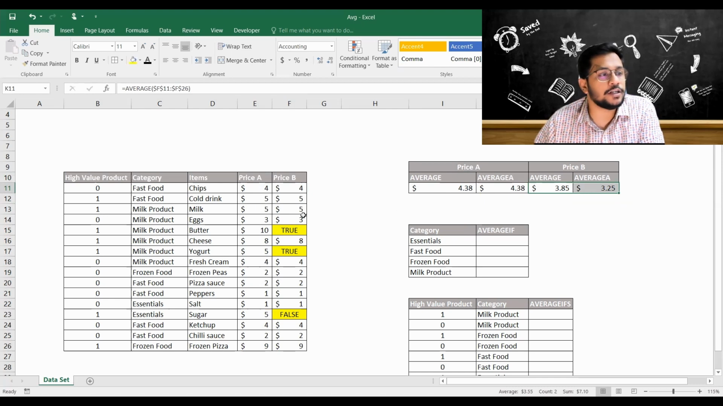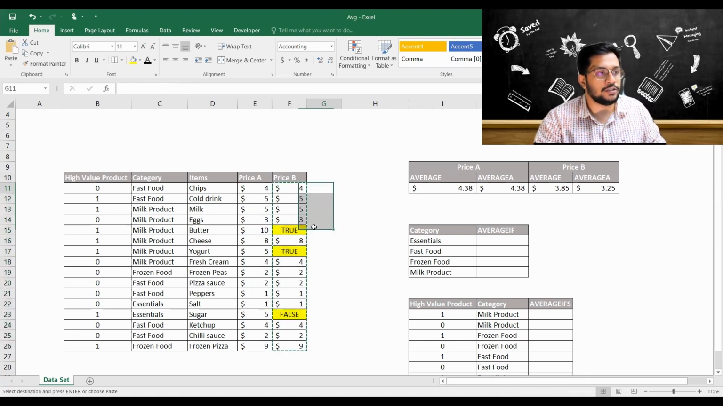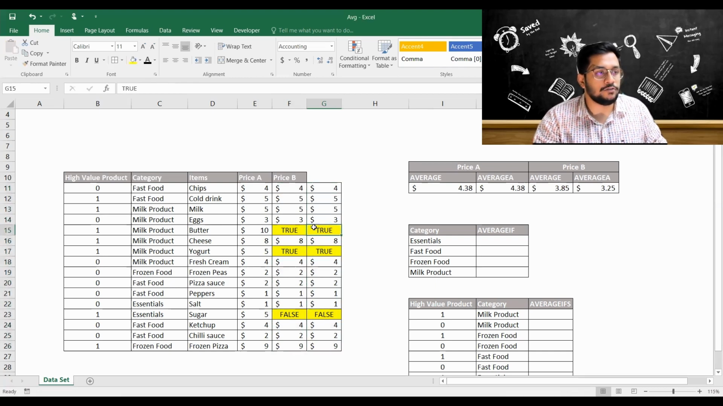Why is it happening, right? So the average formula does not entertain anything else than numbers. The average A formula entertains boolean values. So for this, it will click. So I'll just copy this to explain. Let's copy this. I'll convert true to 1, this as a 1, and this as 0.